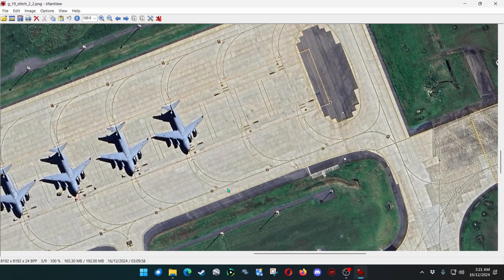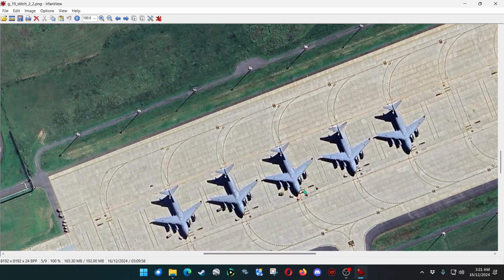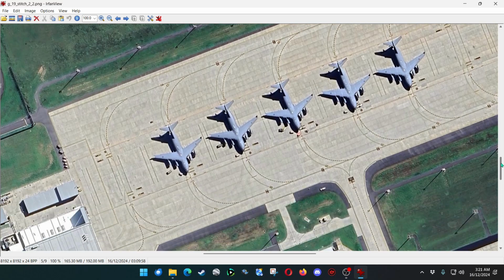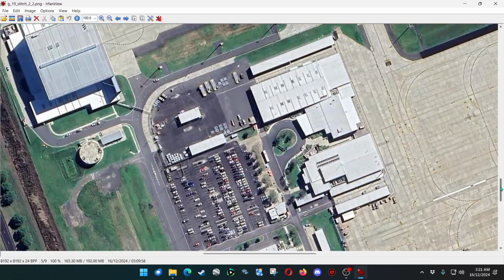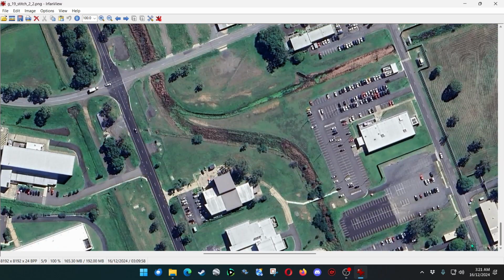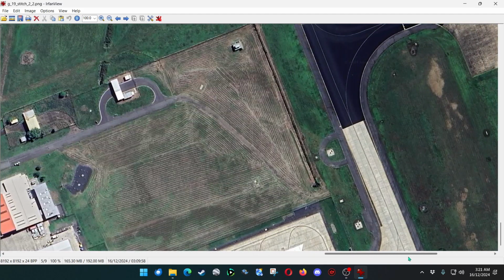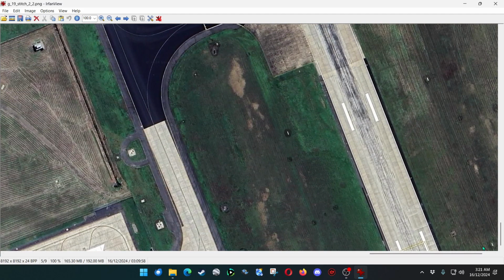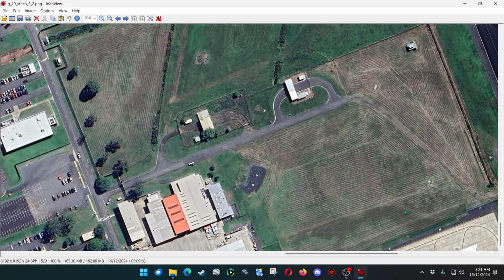You've got your C17, yeah, it looks like a C17. You can correct me. I'm not a military person. Well, I have done military work. Can I say that?